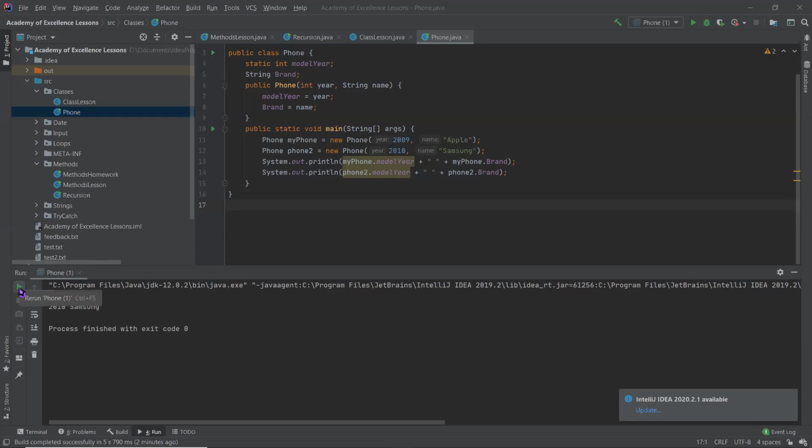Okay, well, I'm going to run it on my screen. So what you should have seen is that before, when we printed out the model year and the model brand, it was different for each phone, right? Because here we create my phone with year 2009 and the name Apple. And then phone 2 has the year 2010 and Samsung. Okay, so Christina, could you just tell me what changed and maybe why you think that might have changed? Like the reason for the change?